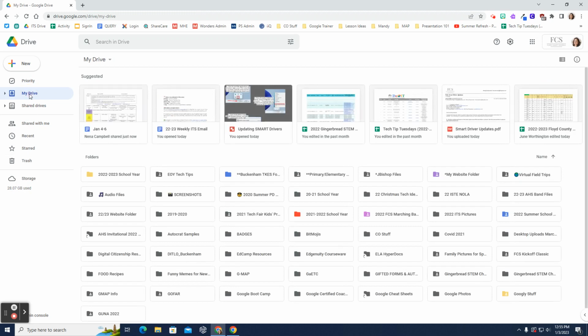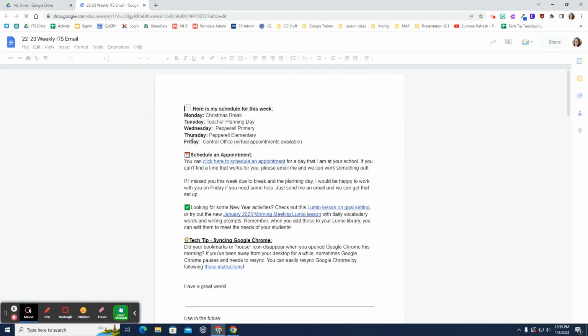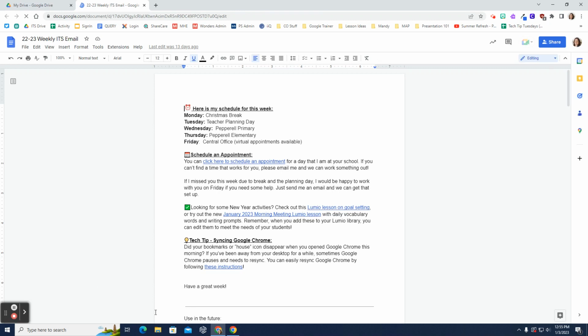Okay, so once you have all of your subfolders listed, your next step is to go into your drive and start looking for evidence. So you're going to go in here and start looking for different documents that you want to add to that folder so that you can share that with your administrator. For example, I might want to use this weekly email that I send out to staff members every week. This could be an example of standard 10 for communication.